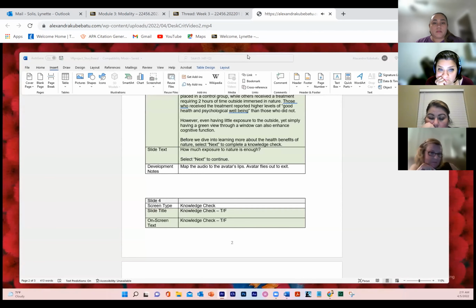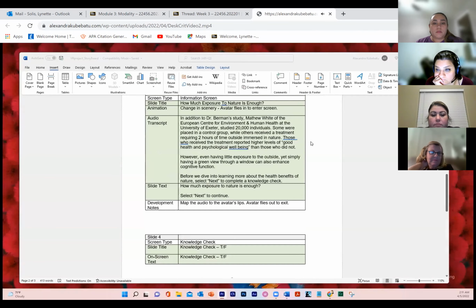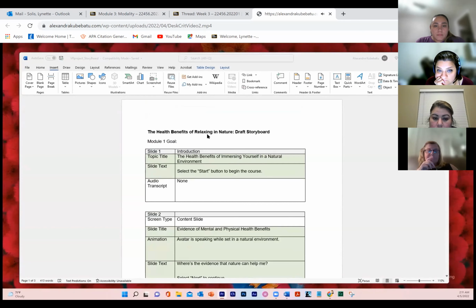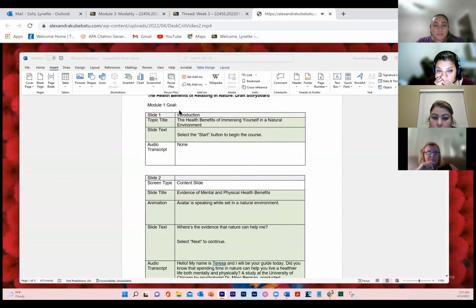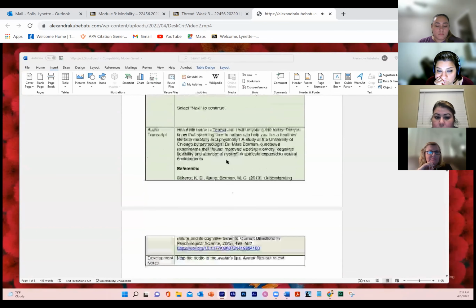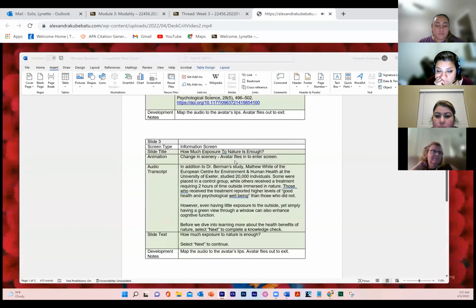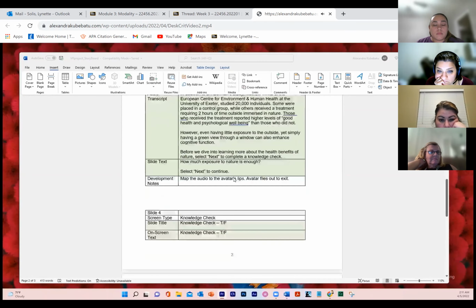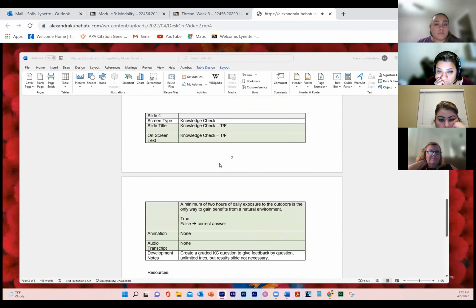And I'm going to start by showing my storyboard, which I did on the health benefits of relaxing in nature. So this is my storyboard. I have a total of 4 slides, which include the introductory slide and 2 content modules here with everything, including the animation, audio script, slide text, development notes, and the knowledge check.